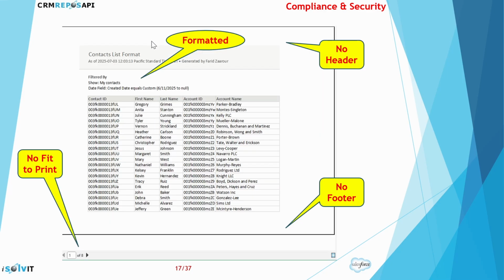When print preview is selected, the exported Salesforce formatted report does not include any header or footer or fit to print adjustment. These elements are not applied in Salesforce native formatted XLSX export and therefore will not appear in the print preview.